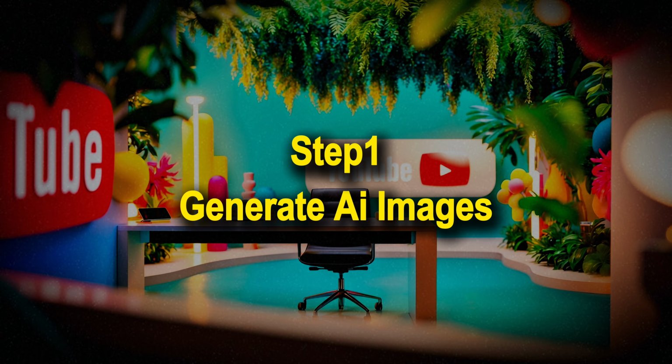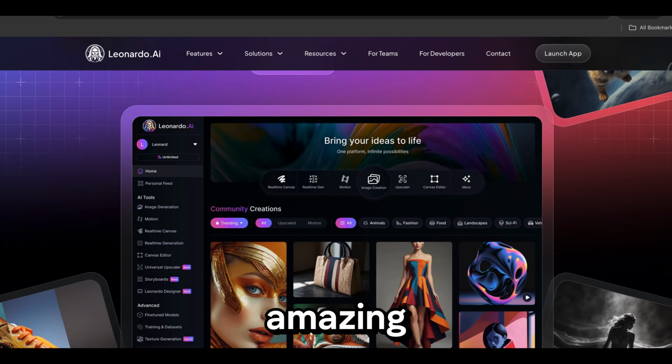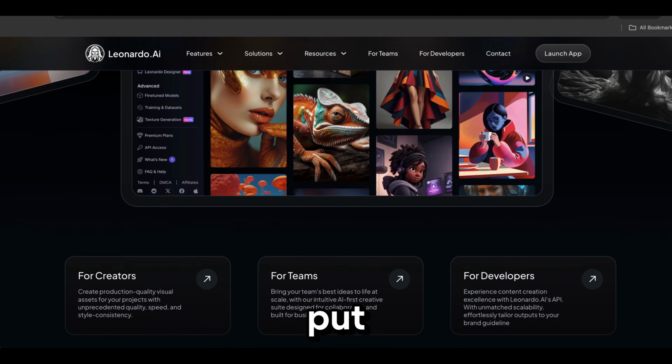To make a similar video, we are going to do 3 steps. Step 1 is to generate similar AI images. To do that, we are going to use an amazing AI tool called Leonardo AI. I will put the link in the video description.